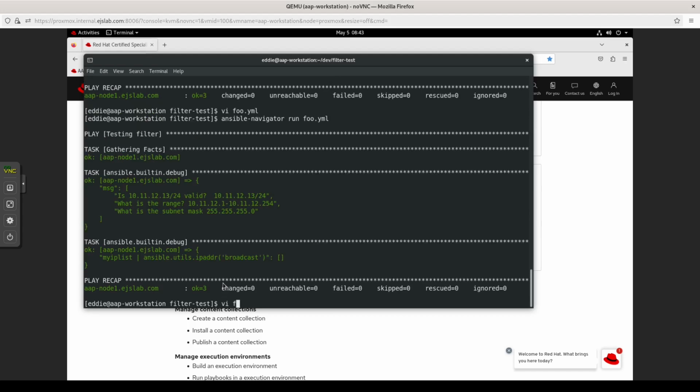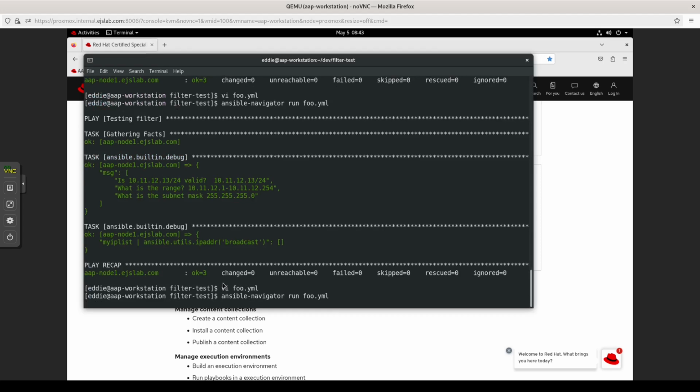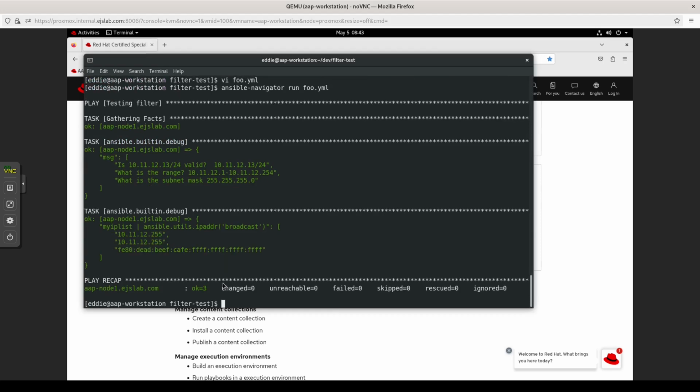But if I were to add subnet masks, let's see if it'll return that second value now as a broadcast. Oh, I see what it did. All right, so I was expecting it to find which in that list is a broadcast.